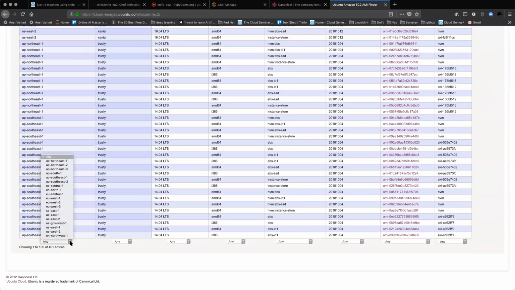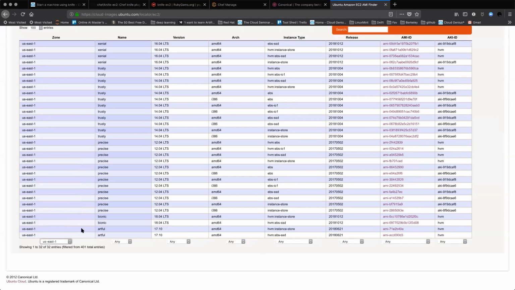So we'll begin with the first one. Here you see the list of all the regions. In my case, I have chosen US East 1, so I'll narrow it down right there. US East 1, where are you? Here. So I'll select it, and as soon as I select it, the number of entries drops from 401 to 32. I still have to narrow down from 32 choices.